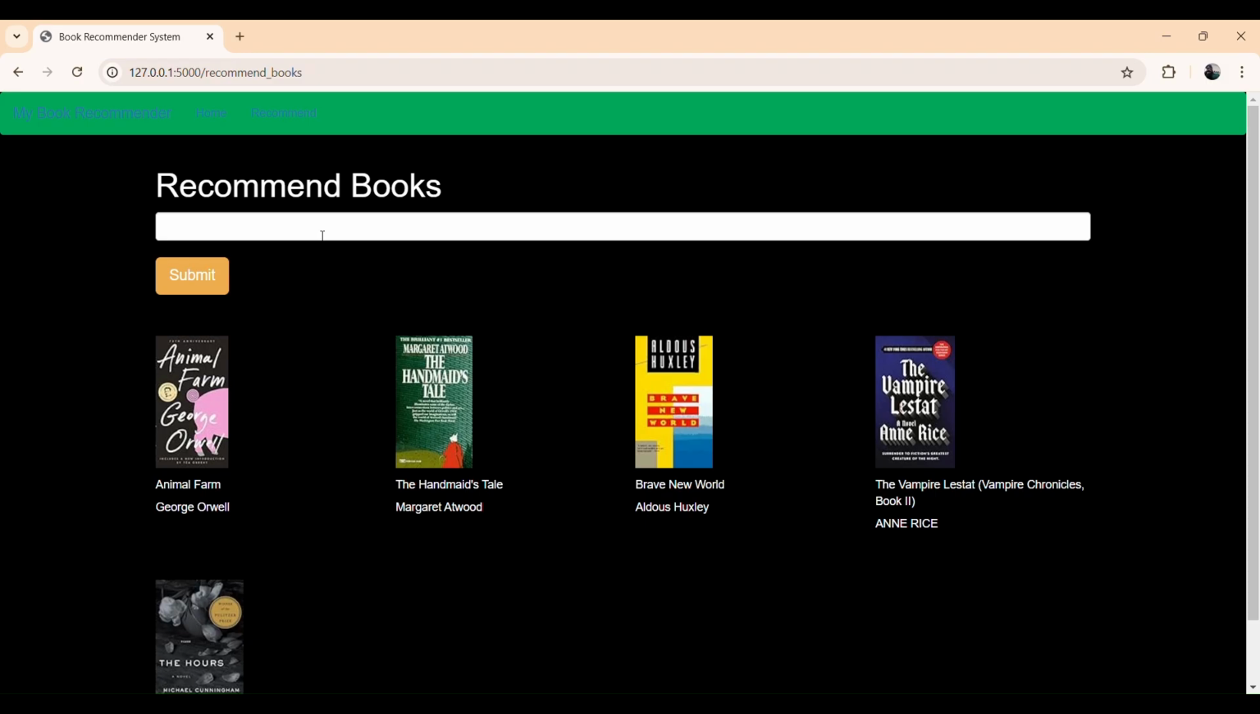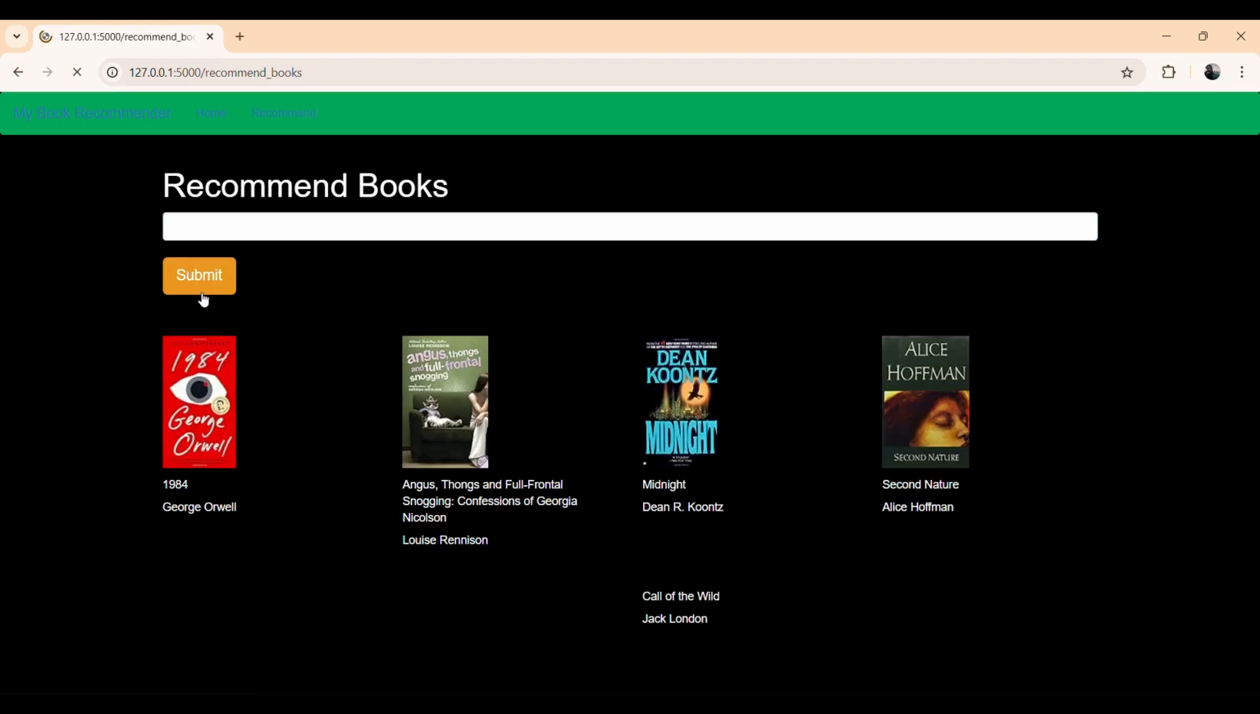Let's cross verify if this actually is true. When I click on submit for Animal Farm, which is recommended by 1984, I also get 1984 back again. This means people who liked 1984 might like Animal Farm and vice versa.